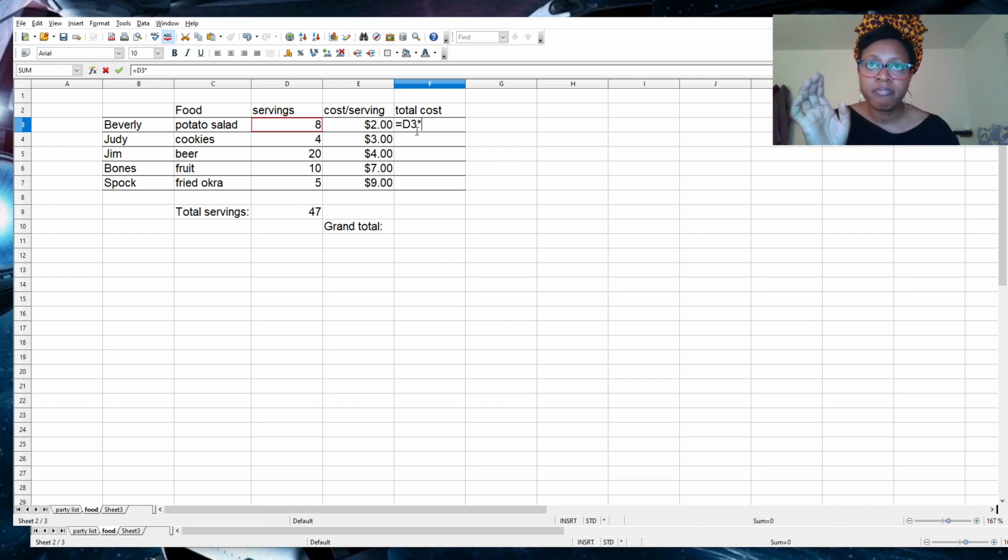So now I'm multiplying cell D3 times... so far I got nothing. I'm going to now click on the other cell that I'd like to multiply by, which is this cost. It's selected E3 for me, and it's inputted into this formula for me. So now if I hit enter, I will see the product there. I'm going to hit enter, and bam, I have my extended cost of $16, right?